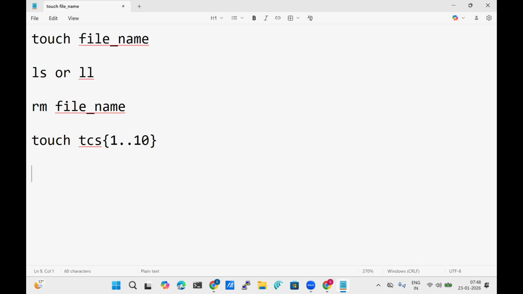Now I want to remove all the TCS files. rm -rf TCS star. So star means what? All, every. Instead of giving TCS star, we can also give TC star, or T star. If you are having a test Teja, it will be removed. But if you want to remove only TCS files, use TCS star, the series that you want to remove. That's it.